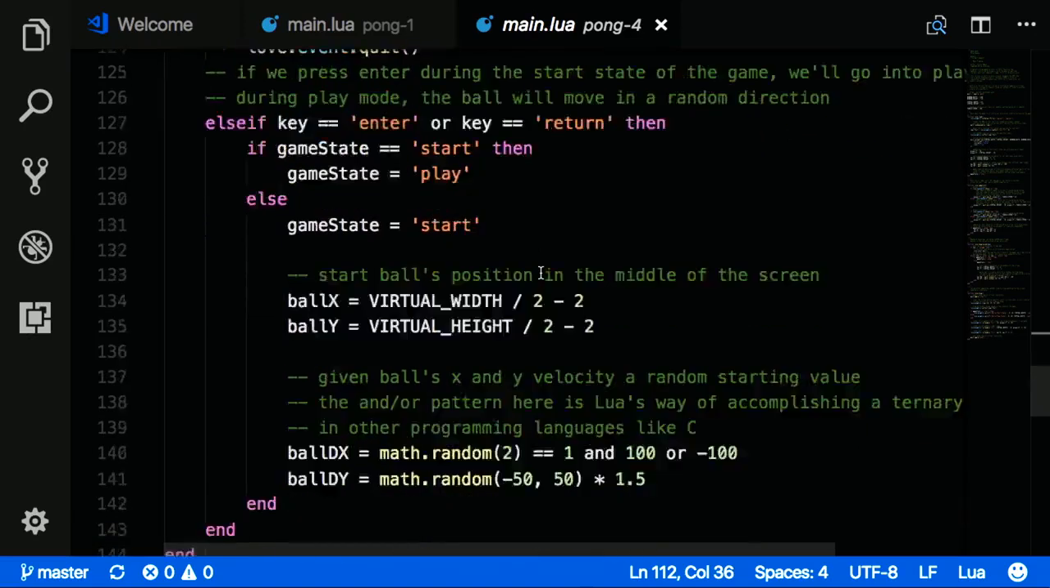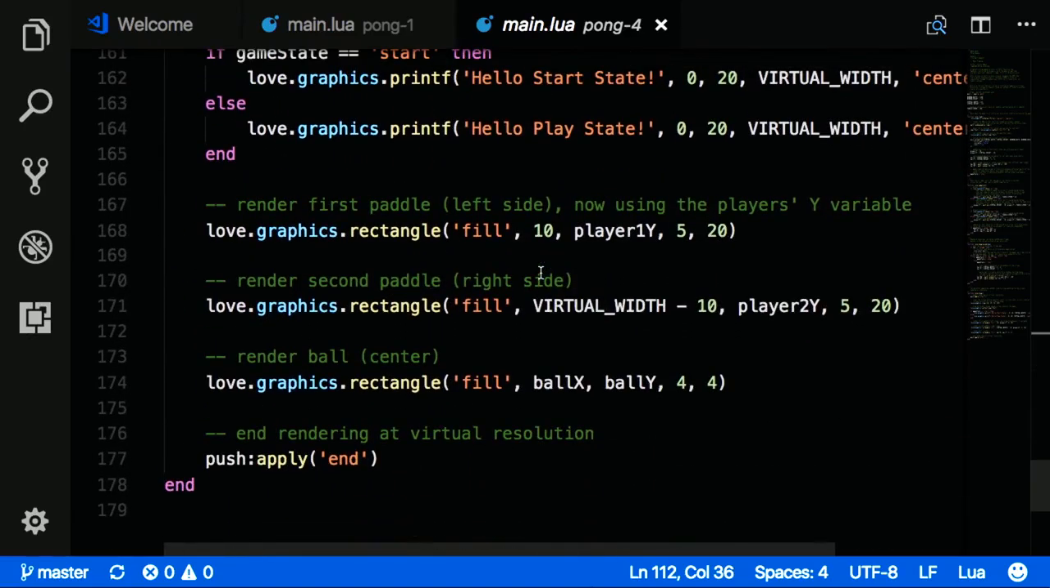And we get this actually working down here in line 174, where now instead of just rendering flat numbers to the screen, we're actually using ball x and ball y to render. And if we're in the play state, those will get updated.